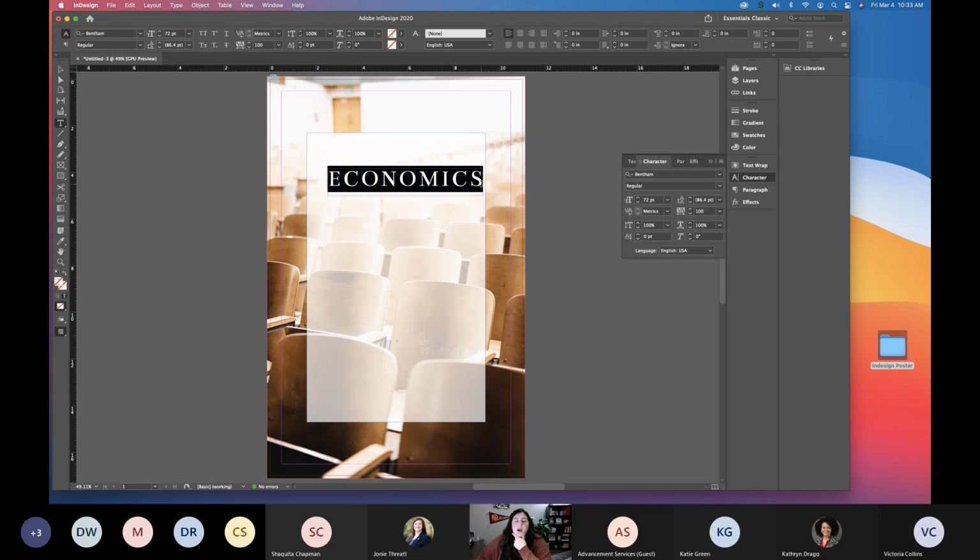This is more of a design preference. It's not necessarily for readability because you can read the word economics how it was. This is more of just for the style of this poster. For the purpose of it, I want it to have a little bit of breathing room. That is a lot of breathing room. So I'm going to go down to about 75.